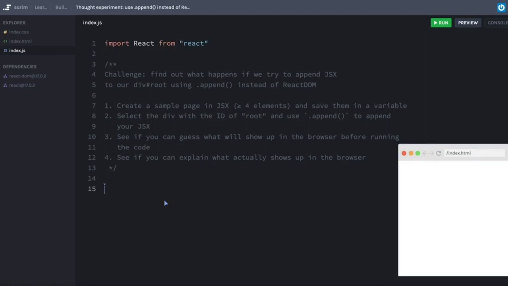And then before you run your code, I want you to see if you can guess what's going to show up in the browser before you run the code, and then run your code and see if you can explain what does show up in the browser. Pause here and play around with this a bit.